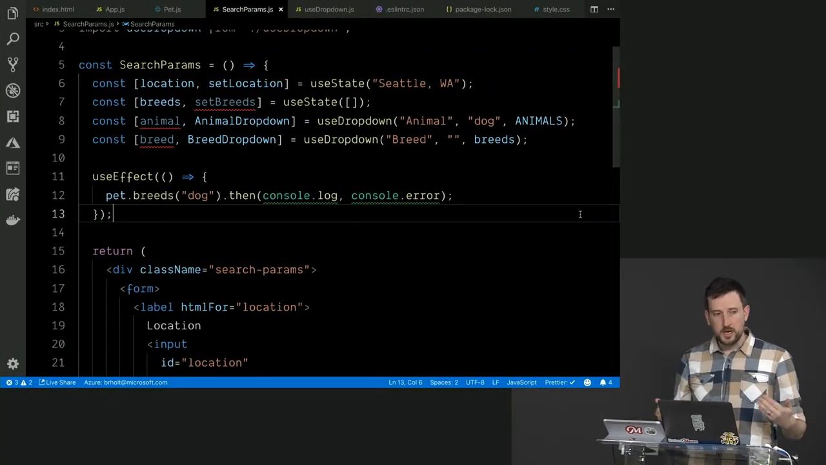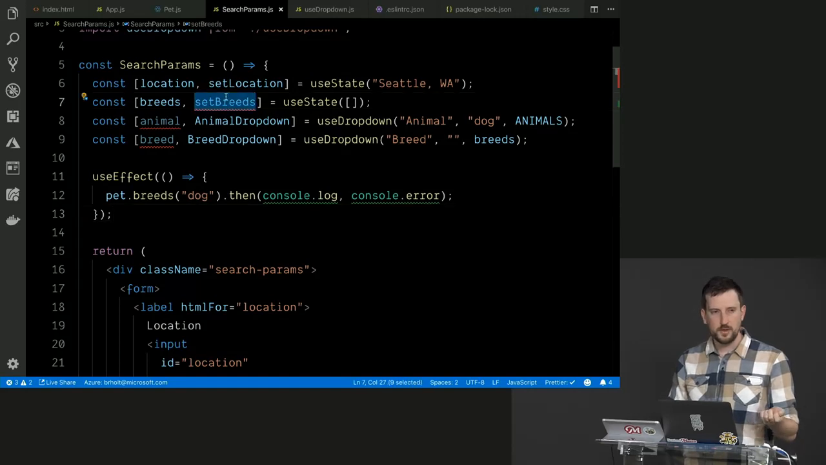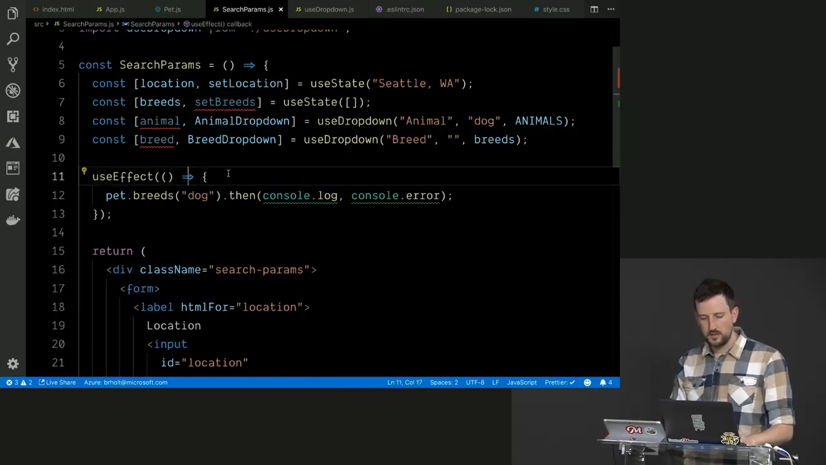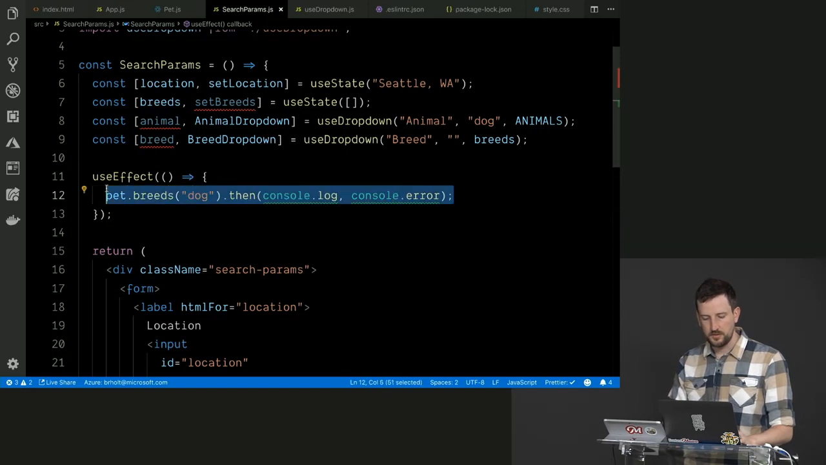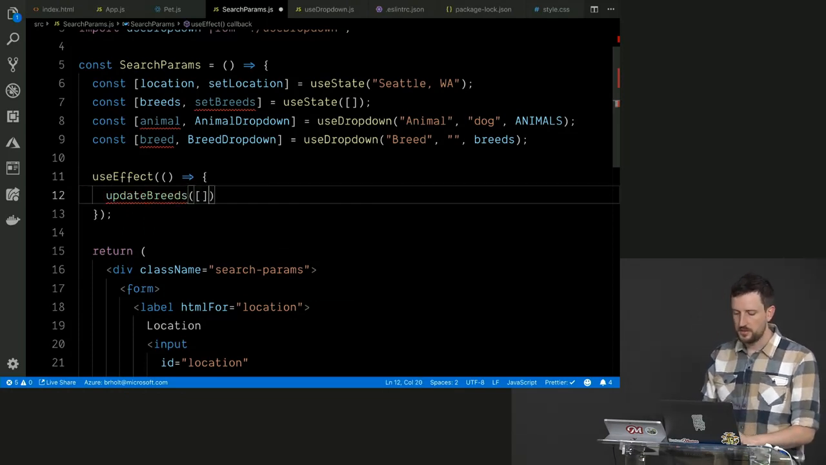Which is great, right? Now we're getting all this information back from the API, so now we can actually set breeds to be all of these various different kinds of breeds of dogs. So what we're going to do inside of useEffect, we'll just replace this and say, the first thing we want to do is whenever this runs, we want to update breeds to be empty array.